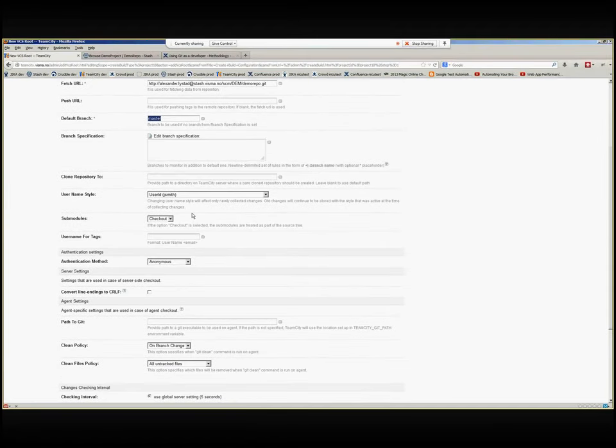One note about this option, the username style. This is not a very important option, but it tells TeamCity how to link your TeamCity username with your Git username. You get a little bit of extra functionality if you do this correctly in TeamCity. If you follow our internal recommendation, which is that your Git username should be your full name, then you select author name here. Then when TeamCity sees that your Git username is John Smith, it can connect that to your TeamCity user.